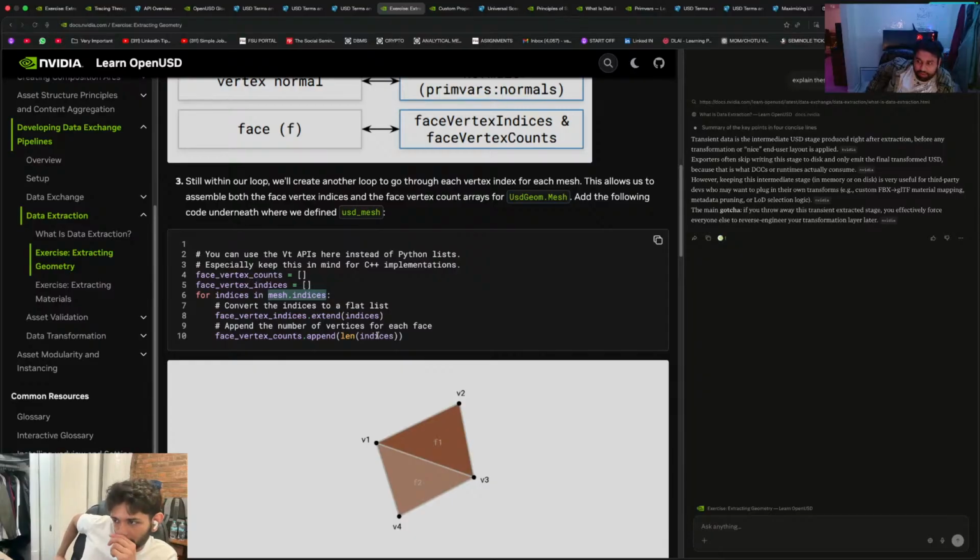Indices are just a naming convention that refers to the vertex points, basically. So when you traverse through those indices, you will find vertex points. That's why face vertex indices dot extend indices. Whenever you are getting an indices array, you are basically extending it and flattening it into a single array of face vertex indices, because that's how OpenUSD loads it.